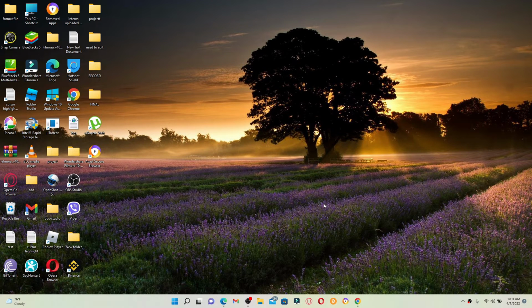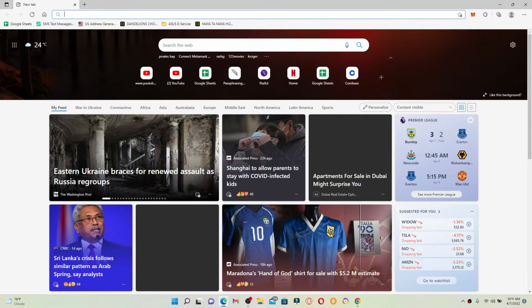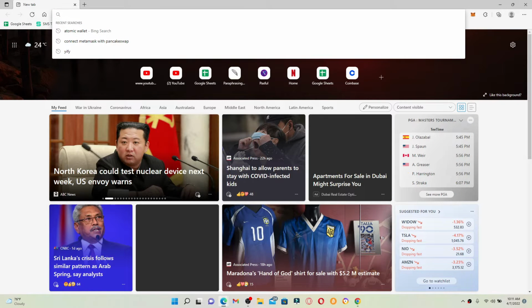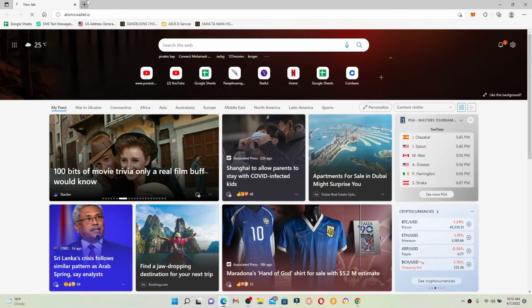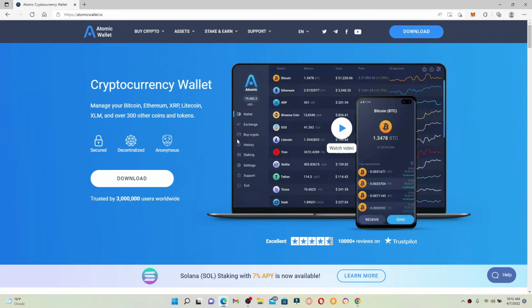Start off by opening Apple web browser. In order to do so, in the URL box appearing at the very top of the screen, type in atomicwallet.io and press enter. You'll find yourself in the official website of Atomic Wallet, which looks like this.